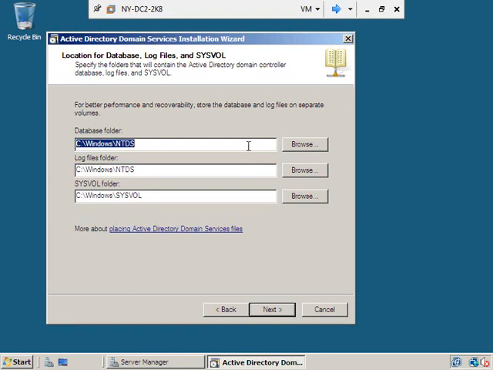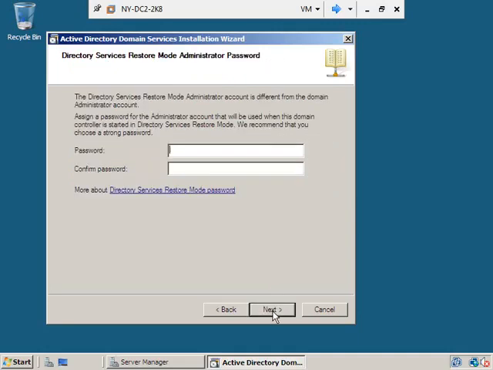Once again, we have our locations for our Active Directory files. That looks good. We're going to tell it next. And once again, we have to create the Directory Services Restore Mode Administrator password. So, generally speaking, here's my recommendation to you as I'm typing this in. Use the same Directory Restore Mode password on every machine. That way you only have one password to write down.